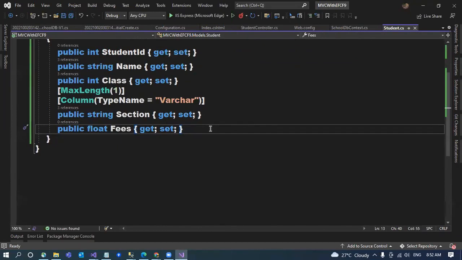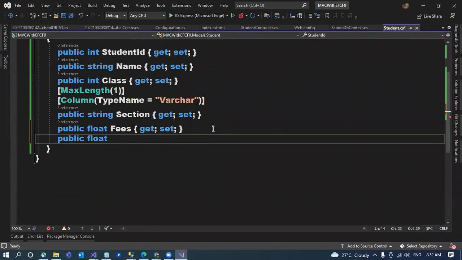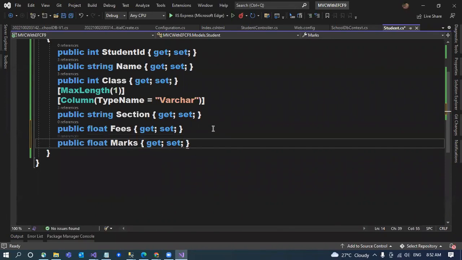Now again come to student here. Let me add 2 more new columns here. Public float marks. When I say public float marks, again, what will happen? We are just trying to create another migration now. We can create one more migration now.